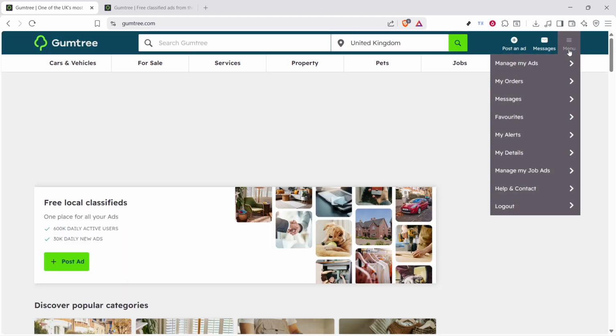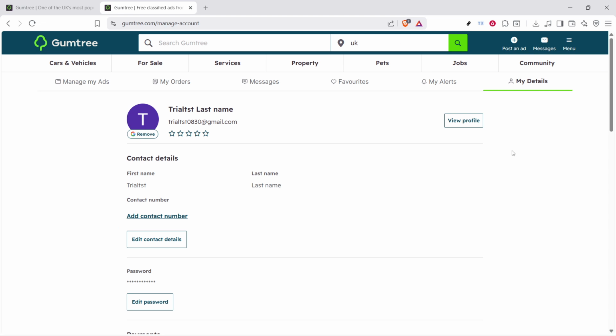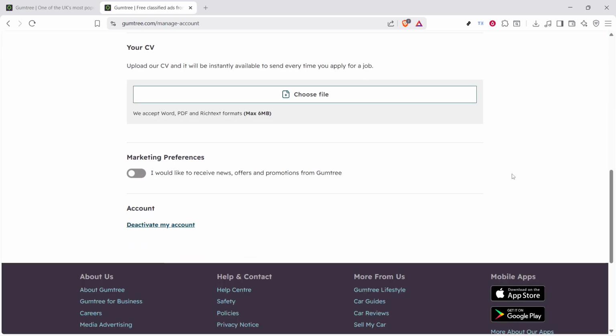After the menu appears, find and click on My Details. This section contains your personal account settings and account management options. If you're already signed in, it should take you straight to the relevant area. If you're not signed in yet, you may need to log in before continuing.